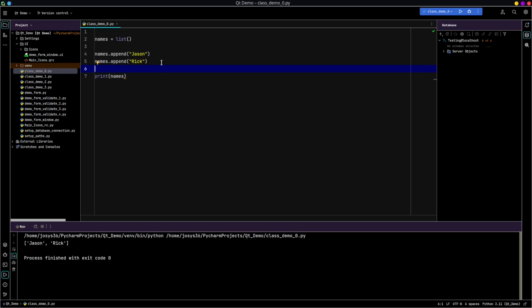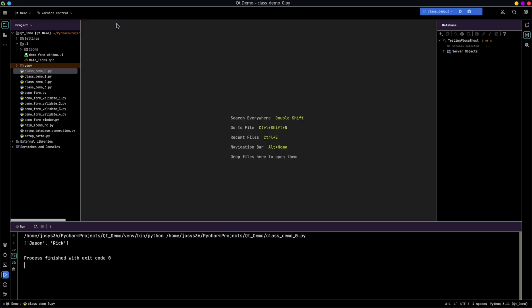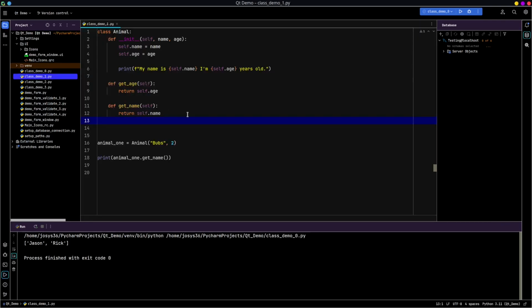So let's take a look at an example that we're going to build upon here. We're actually going to create a custom class. The class that I'm going to define is called animal, and it's going to take in two arguments. One is name and age. Self will be passed in automatically.